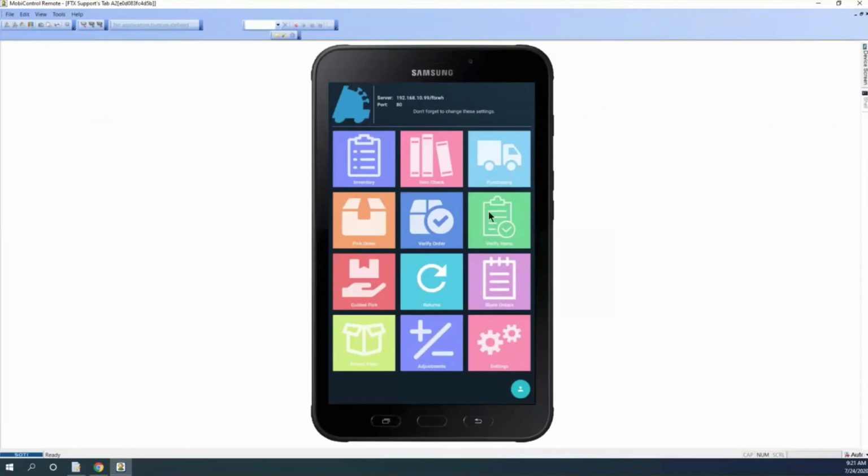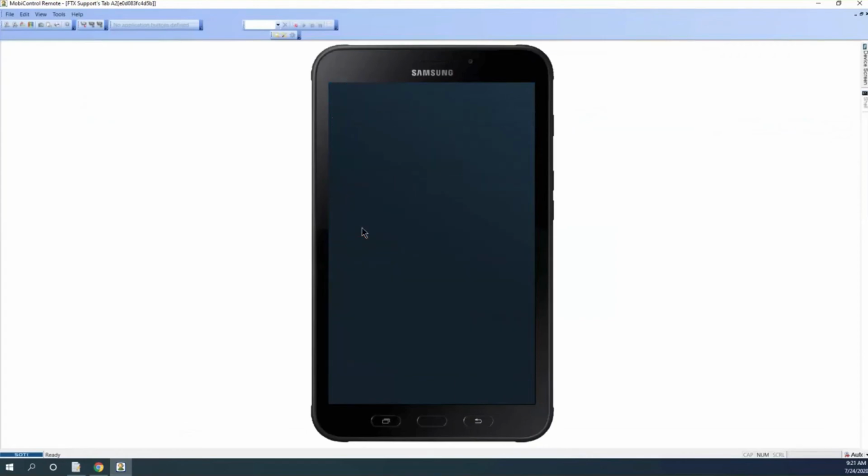All right, so our next module is pick order. With pick orders, we've got an order in, and we've got somebody going into the warehouse to actually pull that merchandise to get ready to ship out to our customer. As you can see, it shows us all of the open orders that we have. We would just select which one we want to do.